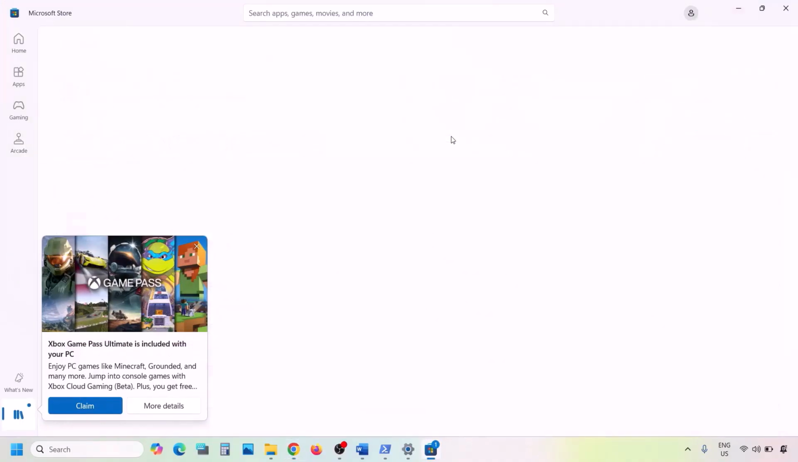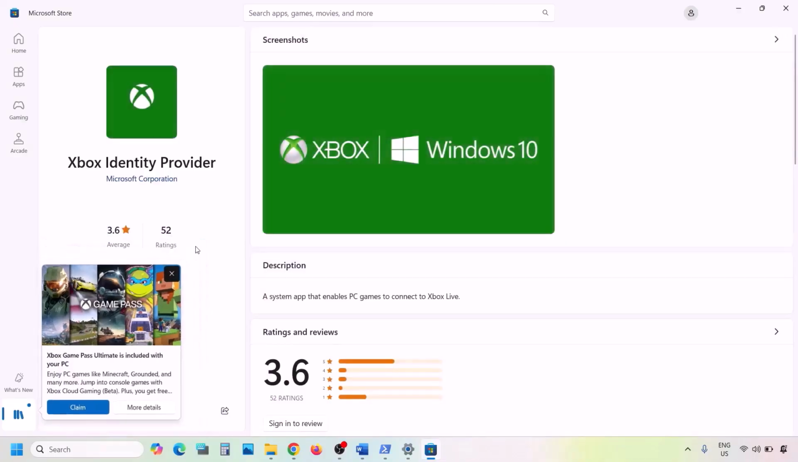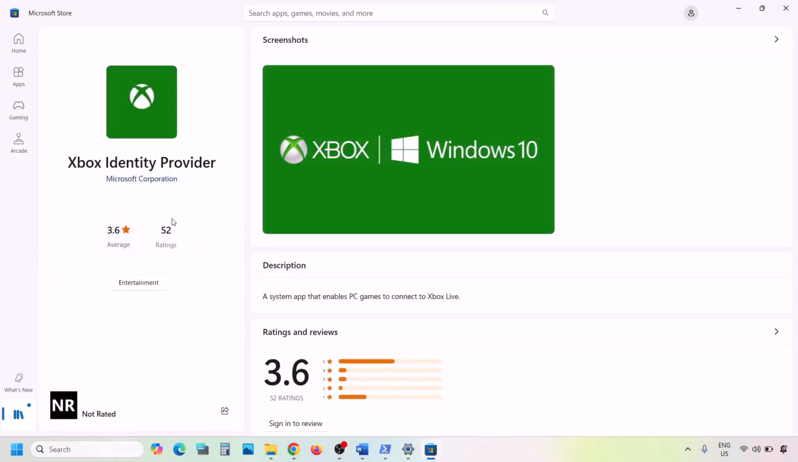So click on Open Microsoft Store, and once Microsoft Store is open, if Xbox Identity Provider is not installed, you will see Install button or Get button. In my case, this is already installed, so there is no install button. But if you see Install button or Get button, install it.